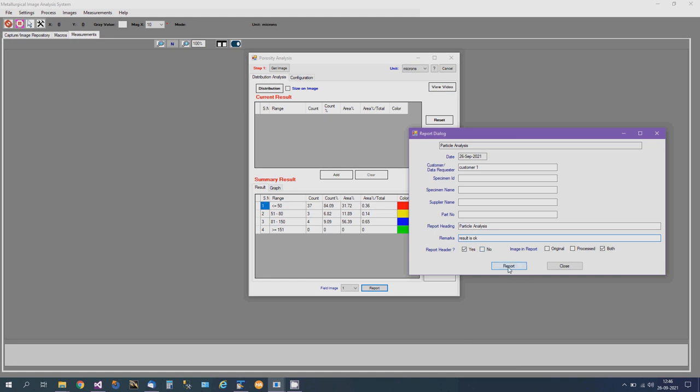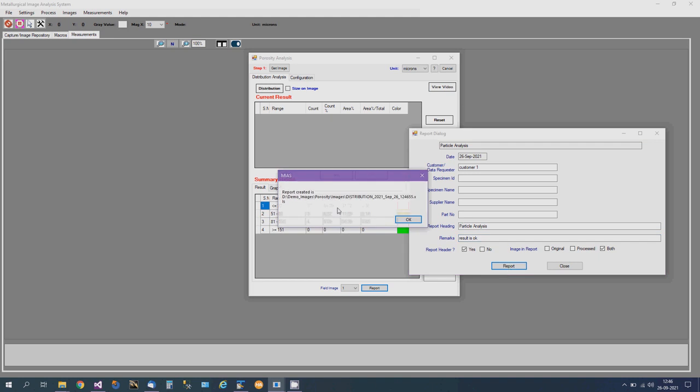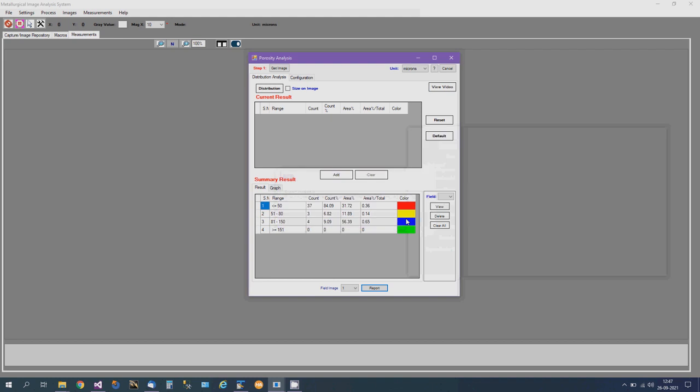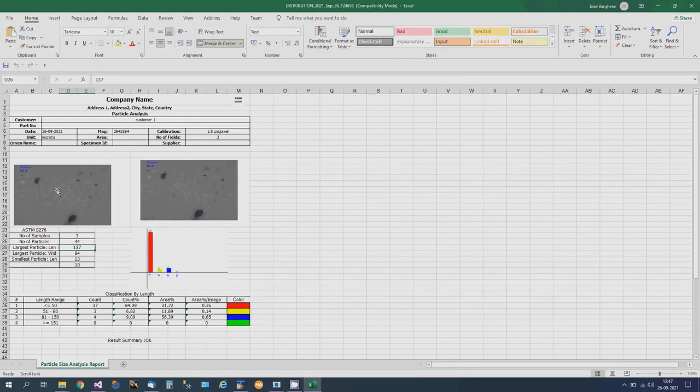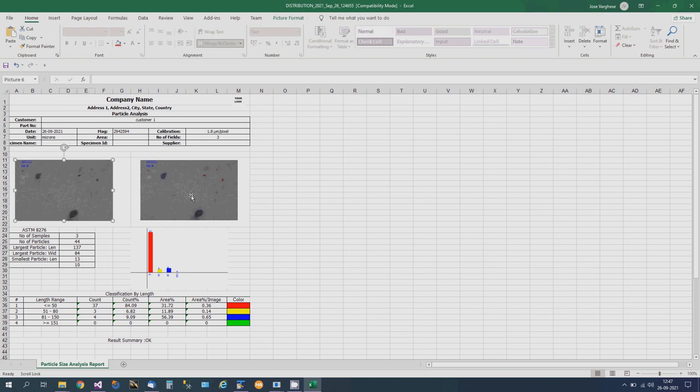It will create your report. Since I have selected the Excel format, system will create the report in Excel. You click on OK. My report will be generated. See, the selected image will come here. The marked values, number of samples 3, number of particles 44, largest, smallest, width, smallest, and the bucket size, the consolidated result, and the consolidated graph. Your company name will come here, your address will come here, your logo will come here. If it is Excel, you can always edit it the way you want it.